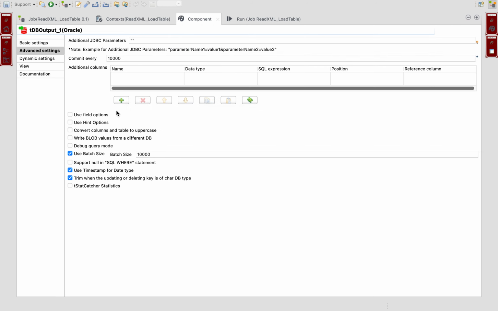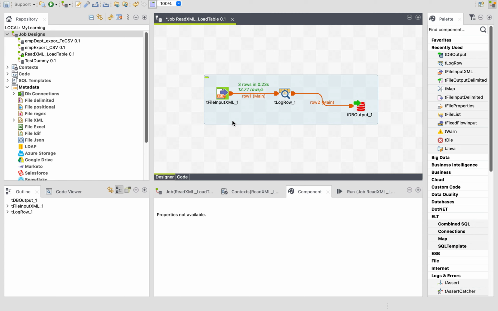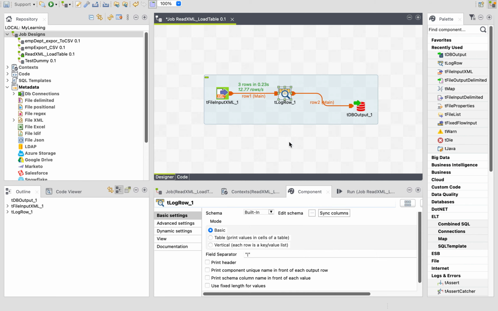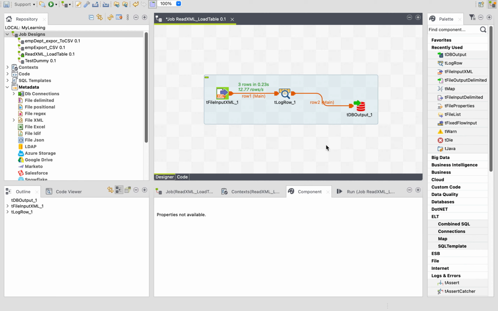Okay, I'm going to save this. Before saving that, I'm going to connect this to the target. Basically we are trying to read the file using tFileInputXML, which is using the existing XML metadata connection. Ultimately we are pointing to the EMP.XML file which we have defined, and it is reading and printing into the log row for our confirmation. Once we have confirmed everything is okay, then from log row we are pointing to tDBOutput, which is nothing but the Oracle database HR schema t_emp table. Okay, let's save this job now and run it.